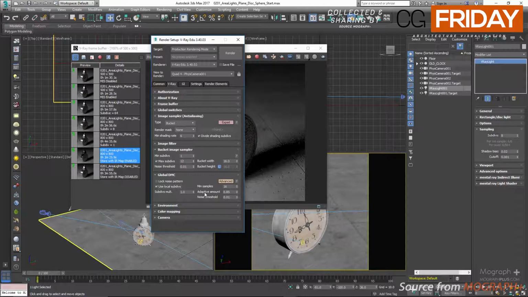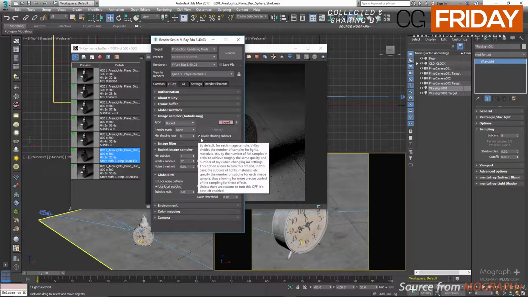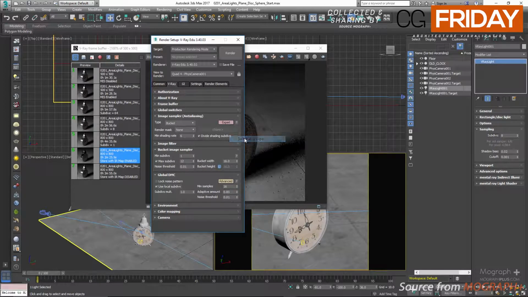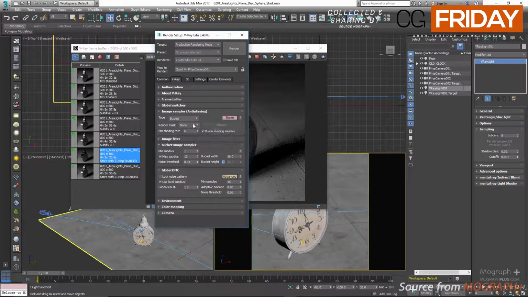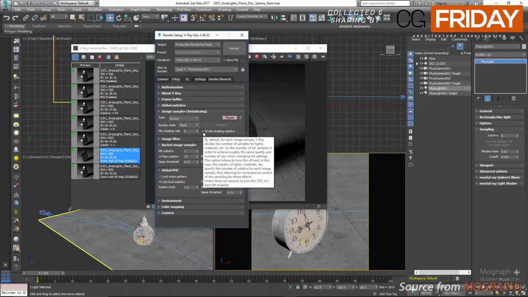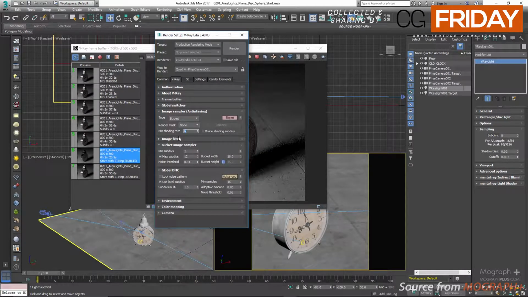Now, to see the effect of this subdiv parameter a bit better, let me go to my image sampler rollout and make sure the UI is set to expert mode so we can see all the parameters and options. Turn off divide shading subdivs and set the minimum shading rate to 1. Also in the bucket image sampler rollout and global DMC rollout, I'm going to change my noise threshold to 0.03. I'm altering these parameters simply to be able to present the subdiv parameters of the light a bit better.